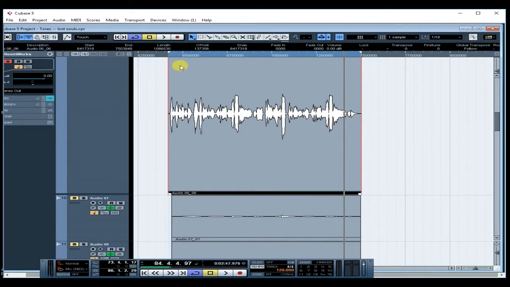Last time we were talking about setting the compressor. So in this tutorial, I just want to make a few tips on how you get to set your reverb.